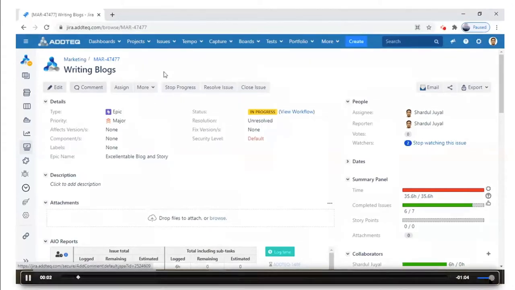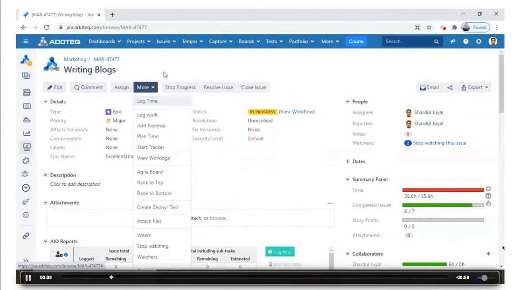Edit link, edit this issue. Comment link, comment on this issue. Assign link, assign this issue to. More collapsed submenu. Log work 1 of 5. Plan, start tracker, view work log, agile board, rank to top, rank to bottom, attach files.